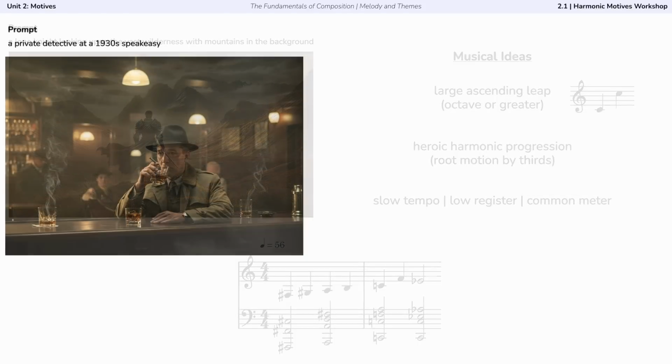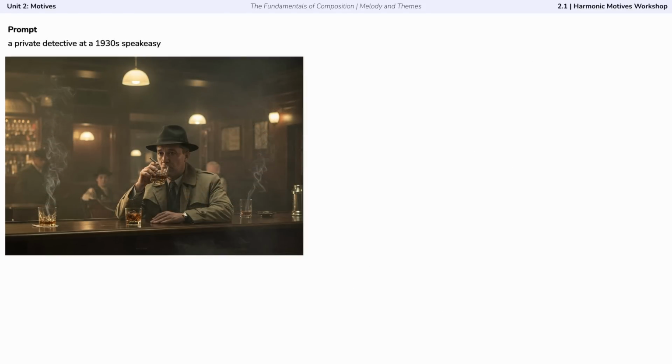Okay, so moving on to the second image, also an image generated by AI. This time the prompt was a private detective at a 1930s speakeasy. The idea here was the film noir aesthetic. It's difficult to get AI to do exactly what you want. This image was actually the 3rd or 4th attempt after some tweaking of the prompt. Regardless, you can get a sense for the time and place and perhaps the mood.